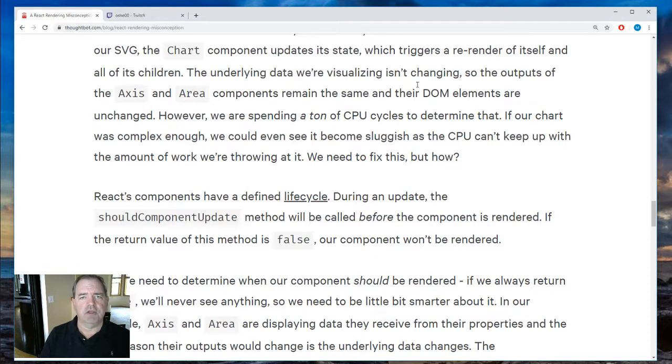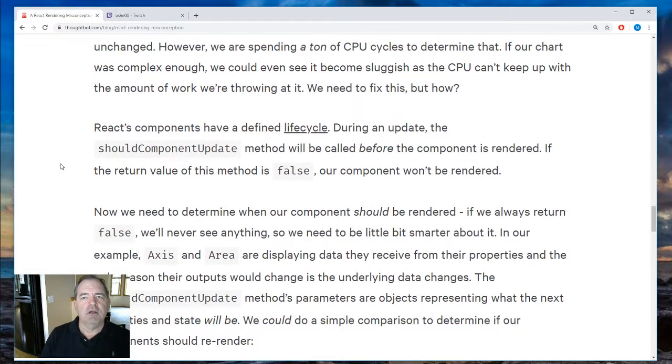It updates its state, triggers a re-render of itself and all of its children, and the underlying data we're visualizing isn't changing. So the actual outputs of these lower level components are going to be precisely the same. And therefore their DOM elements are not going to be updated. But we're spending a ton of time CPU-wise to determine that.